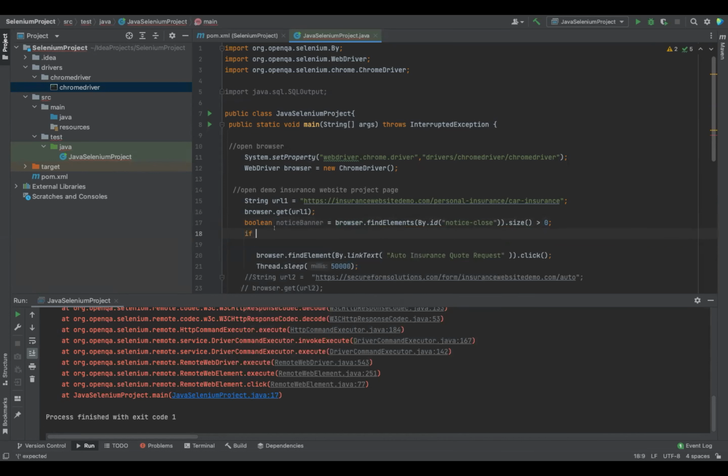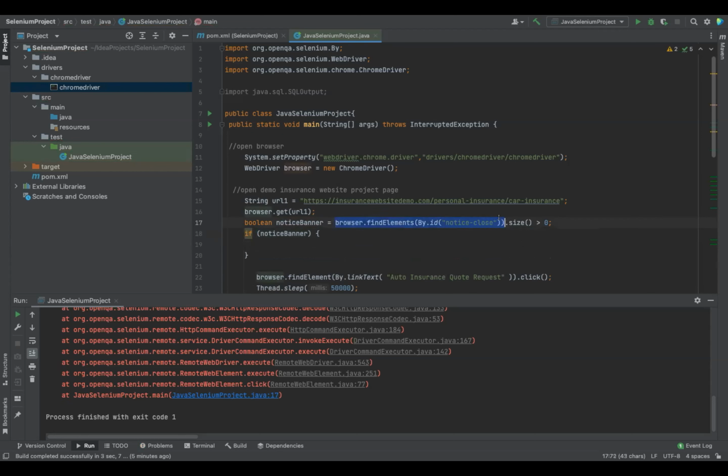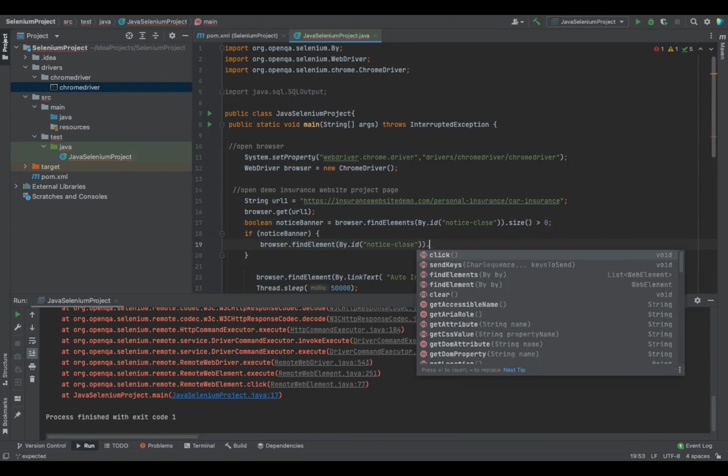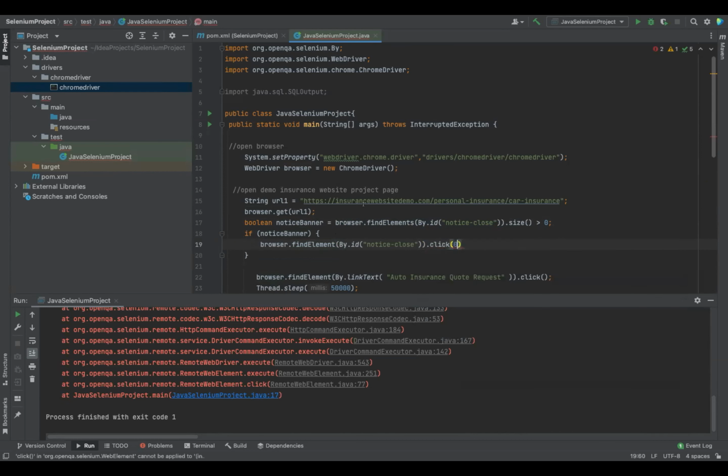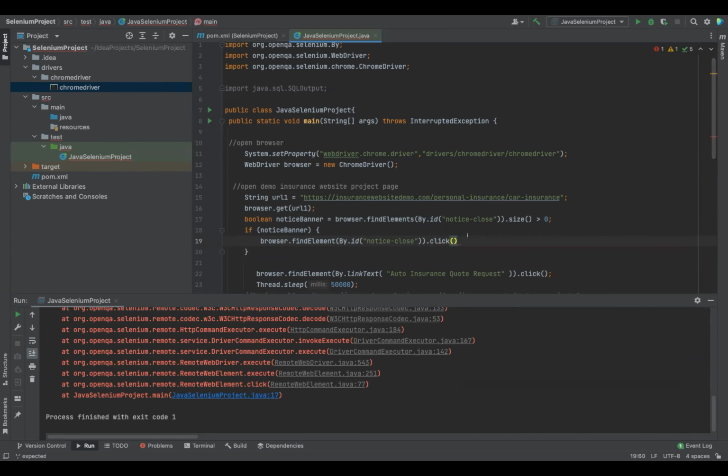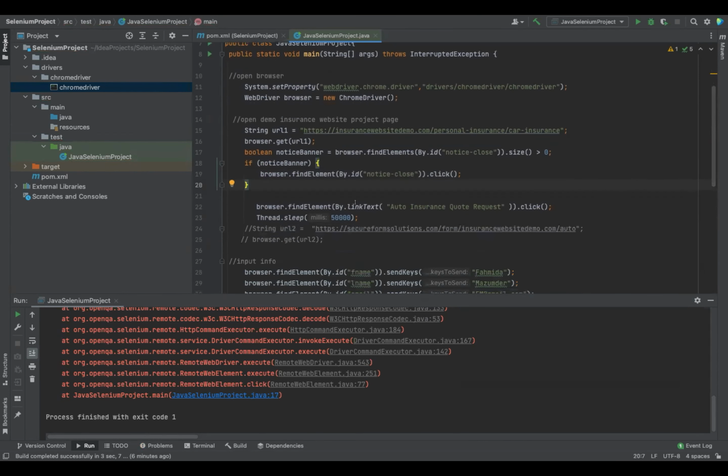Okay, so if this guy is there, only then click on that guy. Only then browser dot this, and this time not elements. This is going to be element, because element find this by click. So if it's not there, your test continues to run, because we don't know if that banner is going to be there for some time or not. So if you run it, this should work. Let's give it a run.